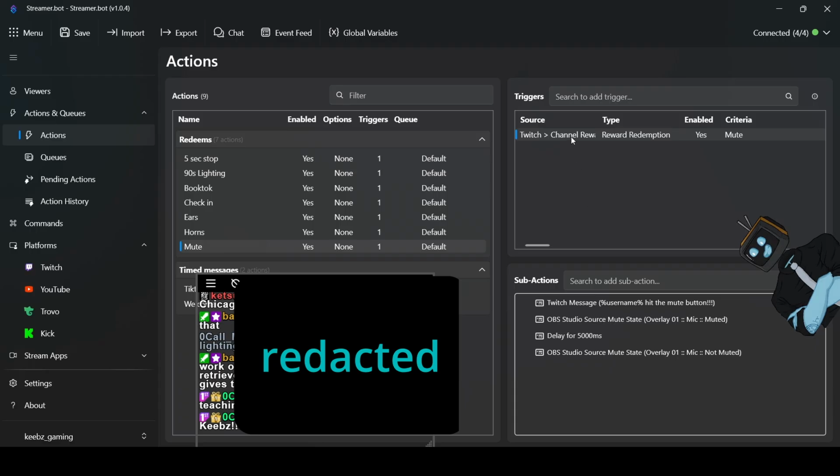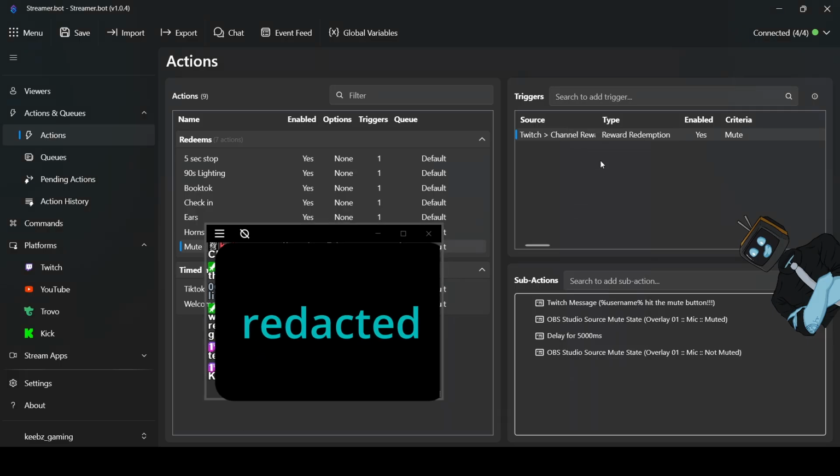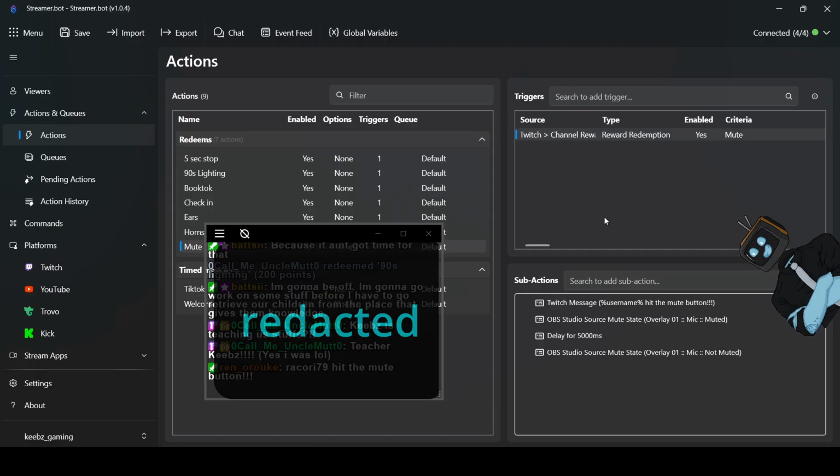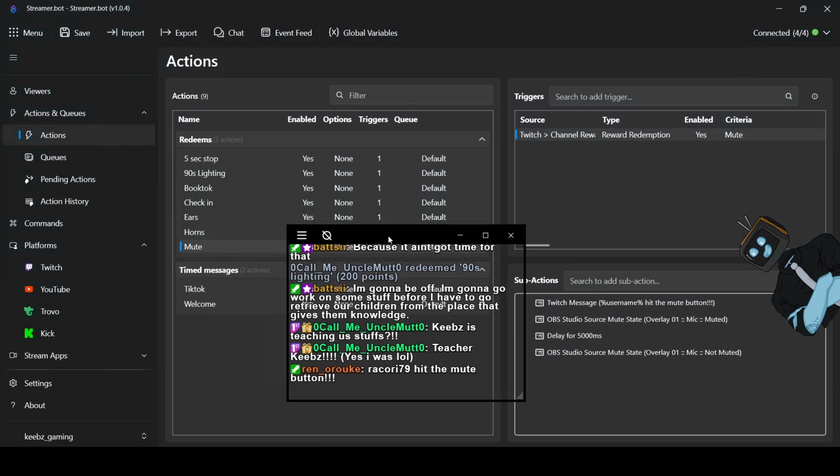So now, let's see if it works. We're going to test it. Okay, boom. So when you test them, it pulls a random name. So this one said record muted me. So yeah, that's how the redeems work.